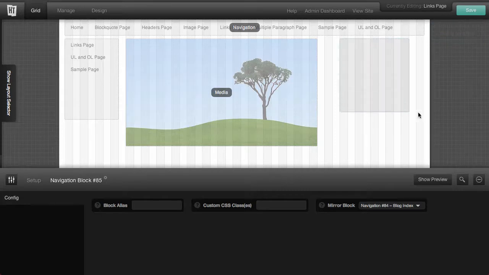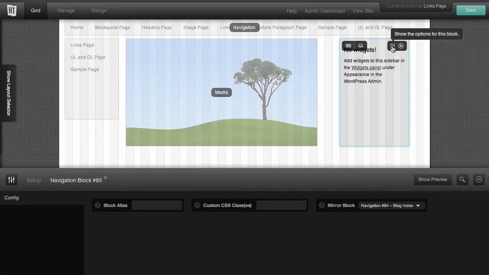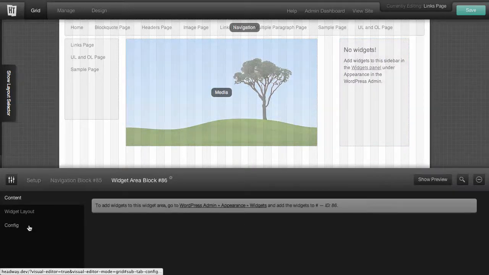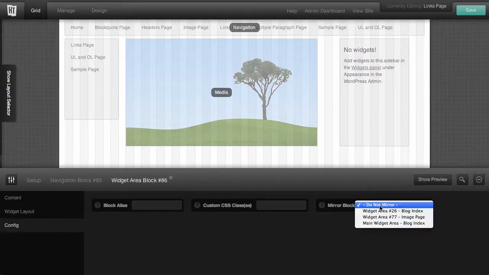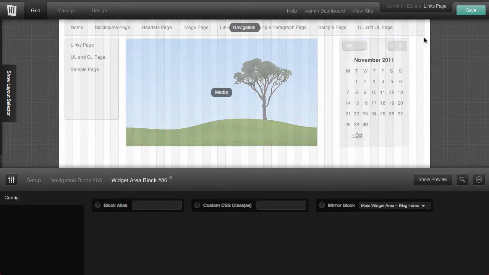Now if I wanted to add a widget area as well, we could just drag out a widget block, choose the options for that, go over to config, and then mirror block, and you'll remember that I named the widget area on the home page main widget area in the block alias field. Well, that field shows up right here as main widget area. So it's always a good thing to name your blocks as you're going through this. I can then save that.